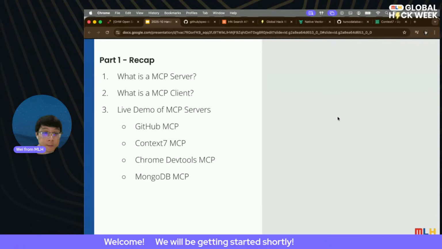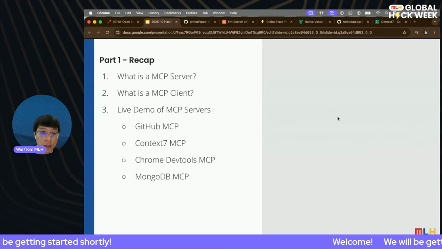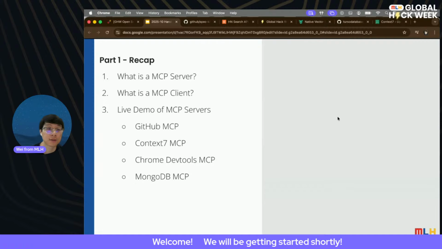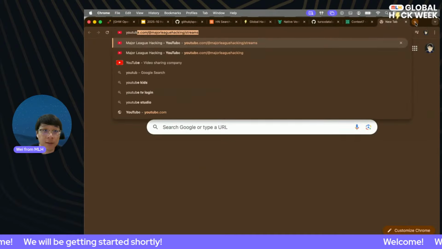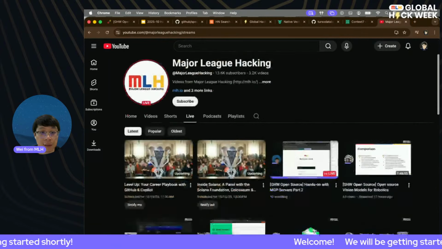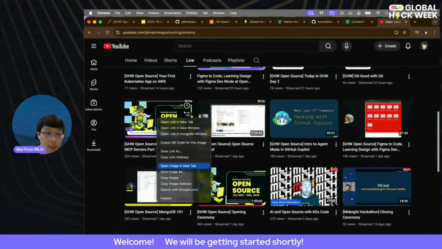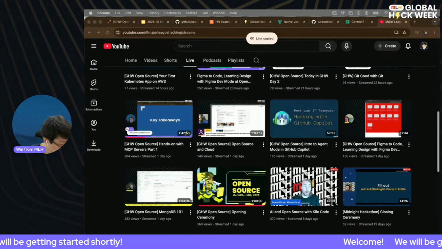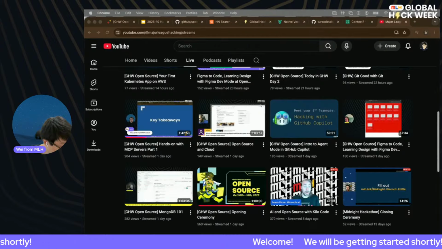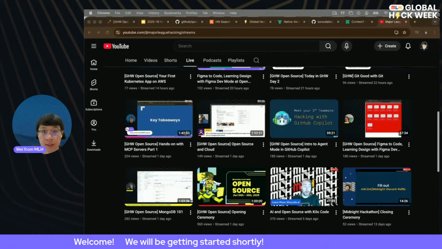And MongoDB MCP is an MCP server we used to explore and manipulate data inside a MongoDB database. So those were some of the things we did in the last session. And like we said earlier, if you haven't watched it, you can definitely go back to our streams and click on the part 1 and watch that. I'm going to copy the link for anybody looking at it afterwards. You can go to that link. Excellent.